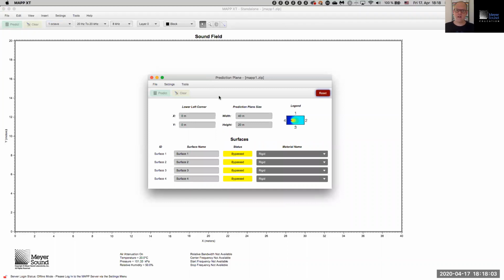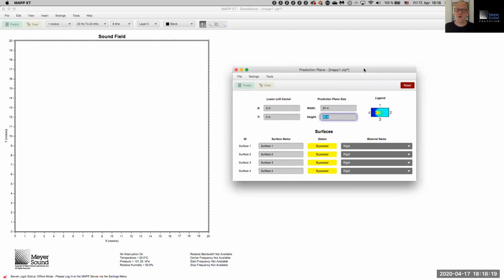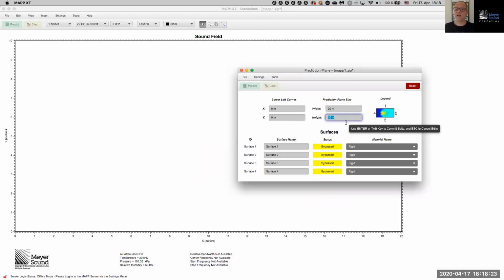Notice that in this dialog, I can enter the dimensions of my prediction plane size, which currently has a width of 40 meters and a height of 20 meters. So if I were to make this 20 over 20 meters, my prediction plane becomes a square. If I reduce the height to 10 meters, we're back at a rectangle, but this time the rectangle is not 40 by 20 meters, but 20 by 10 meters. So there you set the size of your sound field, of your prediction plane.